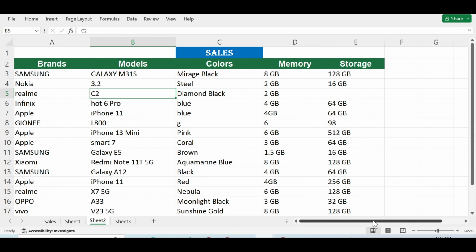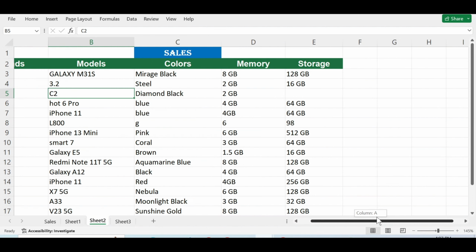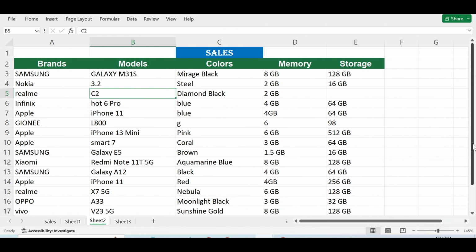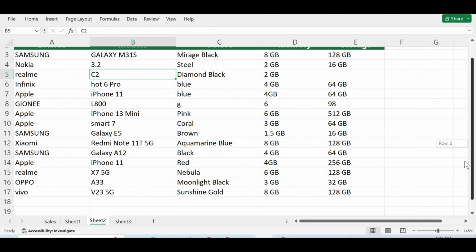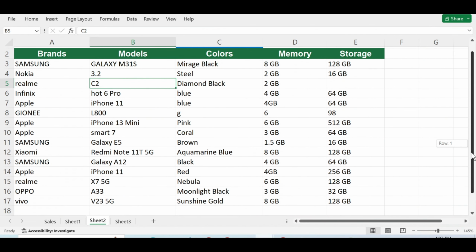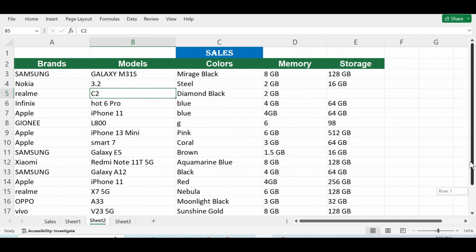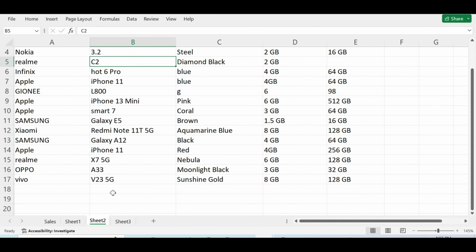Now, when you move your arrow to the right, you can see that the first column disappears. Can you see it? Then when you scroll down, you can see the cells disappear. So the header disappears, the brands, models. So you might not know what this place is all about. Is it talking about the model? Is it talking about the color?